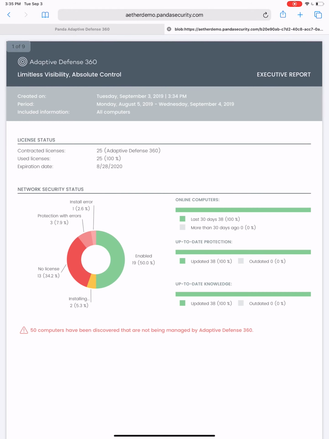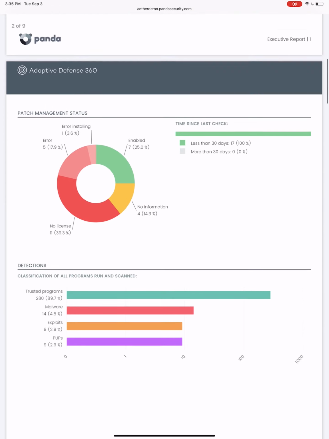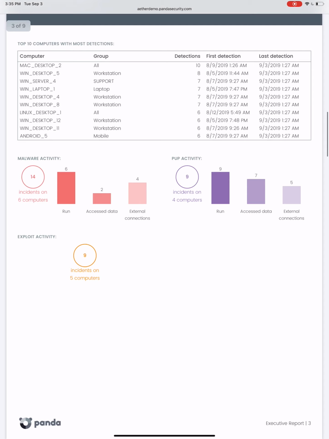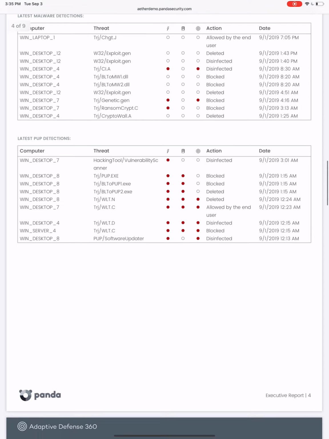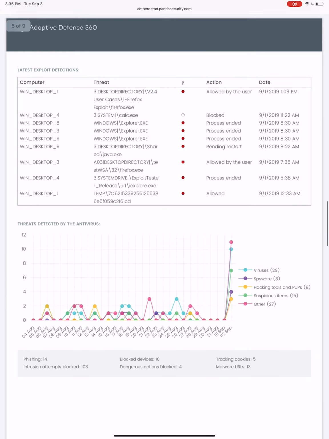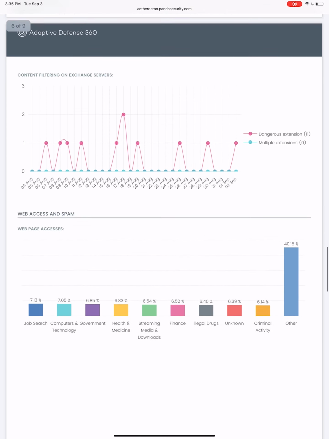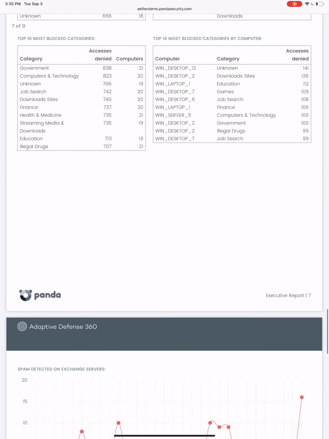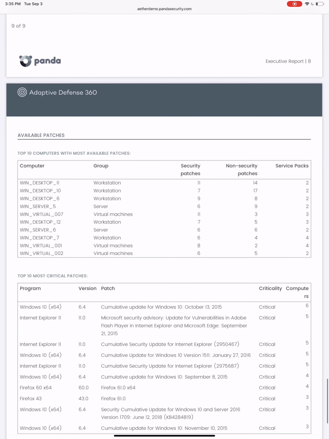Things like the licensing status, network security status, patch management status, the classifications. Then we get down into things like who the problem users within the environment are. We can see the top 10 computers with most detections, the malware, PUP, and exploit activity, the latest malware detections, the latest PUP detections, latest exploits, AV detections, Exchange server content filtering, and then the web content filtering and spam. And then down at the bottom, what are the computers with the most available patches, and what are the top 10 most critical patches.